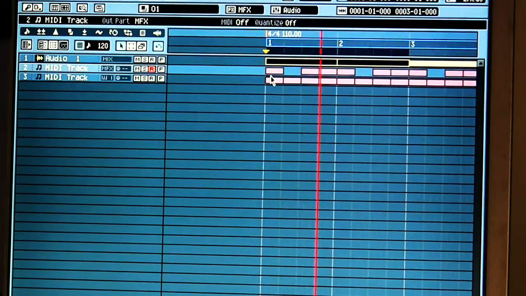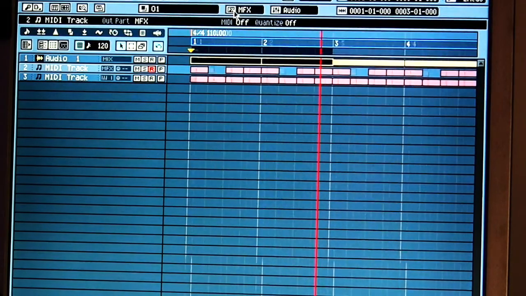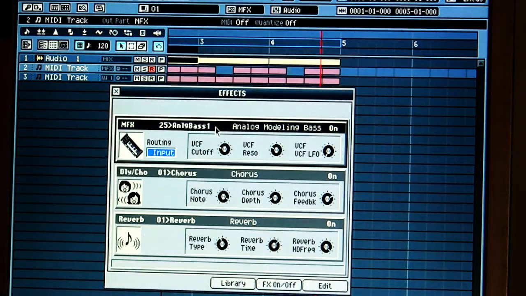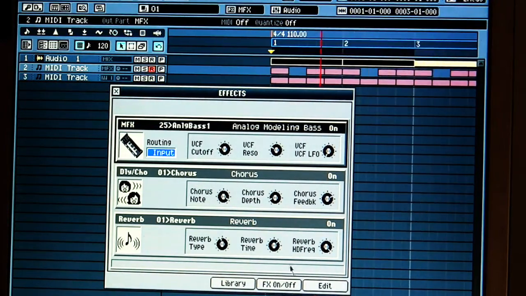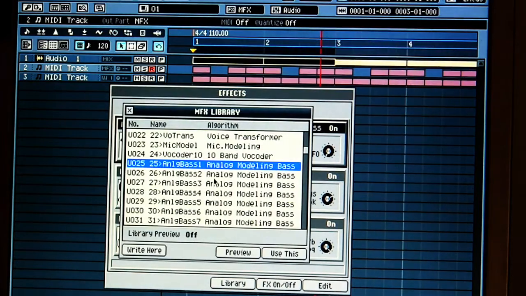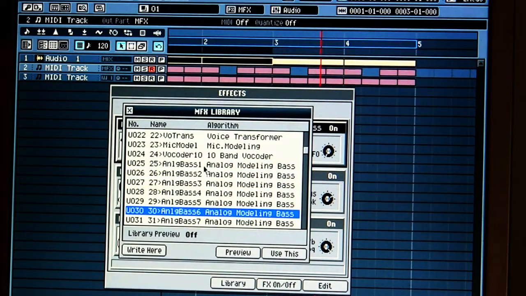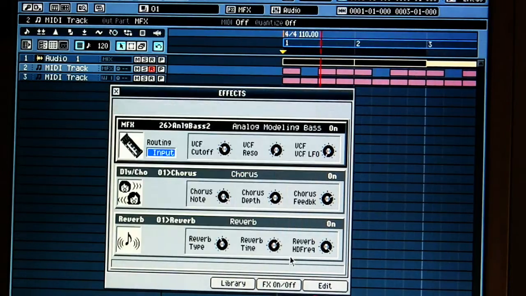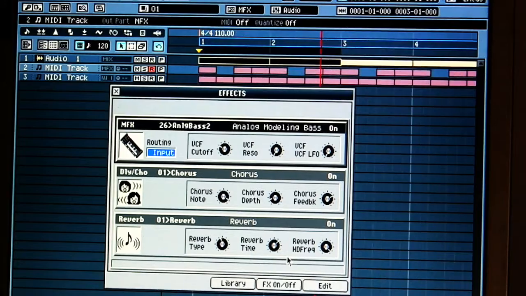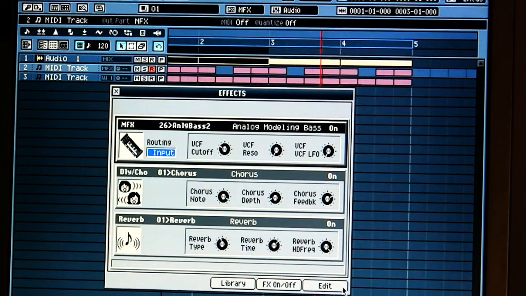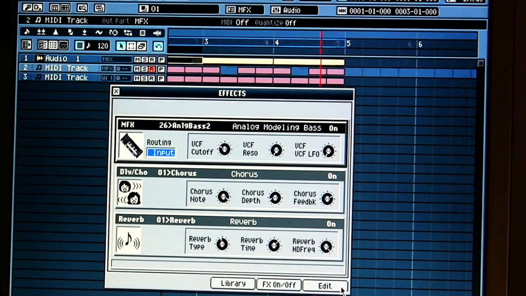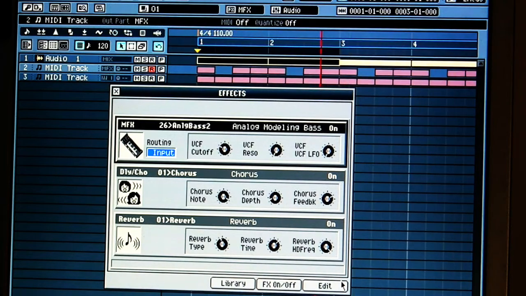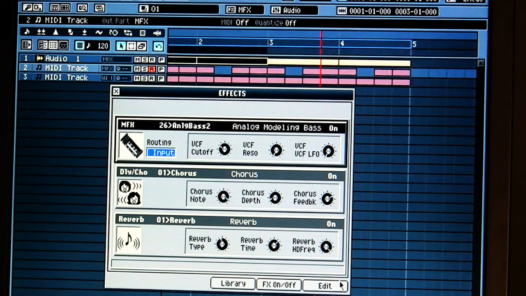I've already programmed the beat. I go to MFX over here, and you see analog bass. I go to library. I can choose any analog bass, modeling bass sound. Okay, let's do it with this one. And I'm going to adjust this sound to the moment that it will have that deep bass sound of Peter Piper from Run DMC.